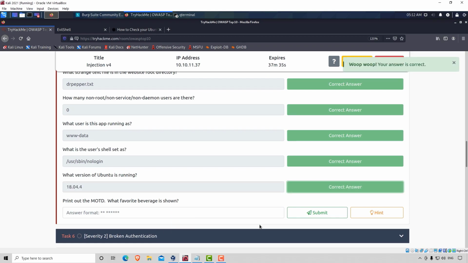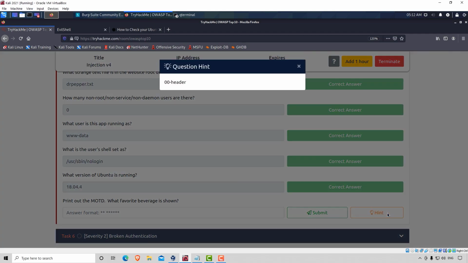Awesome. Now, the last question is the trickiest, because it says print out the MOTD. What favorite beverage is shown? Now, pretty much 99% of you are going to take a look at this question and wonder what even is it asking, but I advise you to straight away go to the hint. So the hint tells us 00-header. And this sounds like a file, perhaps, or something like that. So we can start off with that.